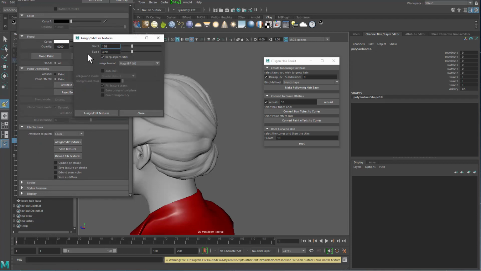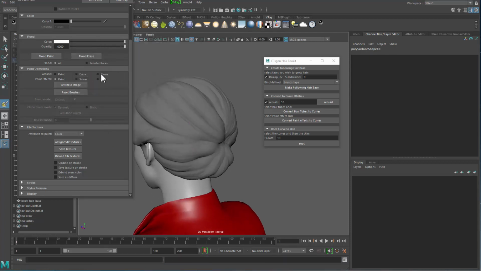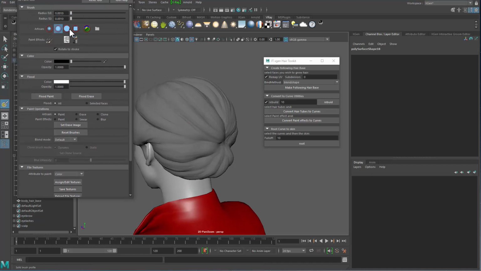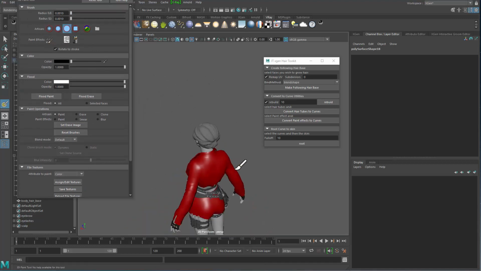I think 1K should be enough. This is just for me to lay out, right? So I'm gonna go assign an edit texture. Alright. And then I can start to paint on the model. I can pick a brush. And I guess, do I see the brush?